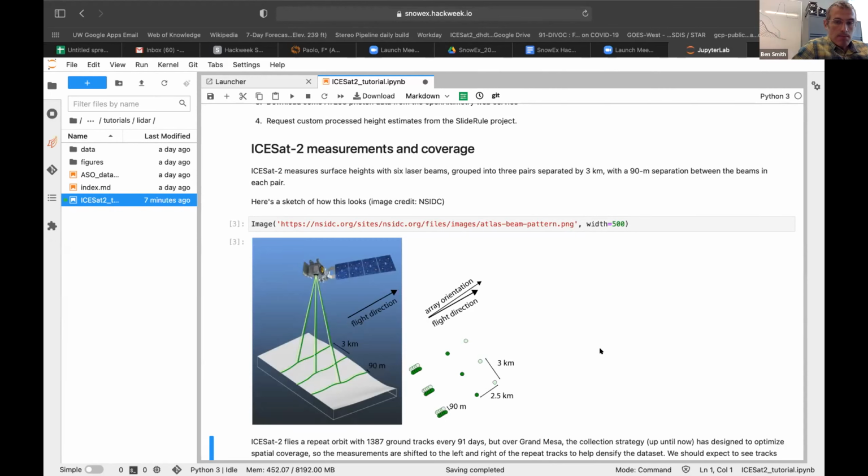That might not be particularly relevant to us, but when we're actually looking at the data, we'll see that some of the data are really strong. We get lots of data back, and some of them are kind of weak. We don't get a lot of data back. That's because in each pair, there's 1 strong beam and 1 weak beam. The strong beams can sometimes see through clouds that the weak beams can't. So this was just a more efficient way of allocating the energy we get back from the satellite.